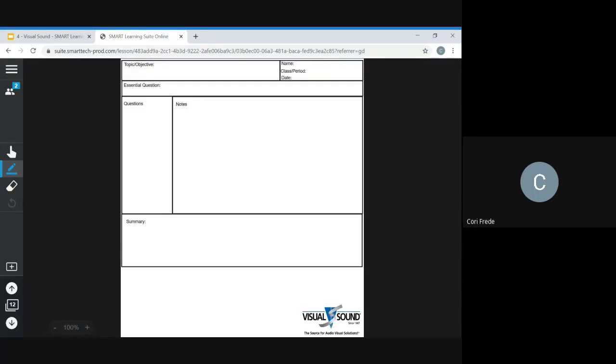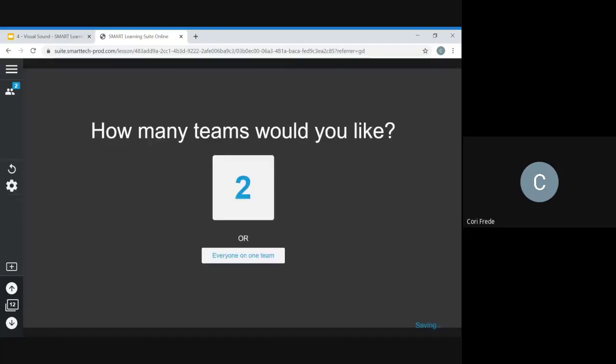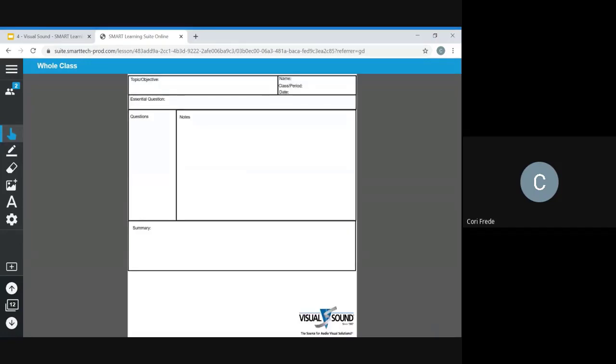Now, right now, it's set to just having me as the teacher write on it. But if this was for my students, I can come up here. I can change this. I'm going to change it into a collaborative space for now. And when I change it into collaborative, I'm going to put you both on one team. And now myself and my students can all be writing on this together.